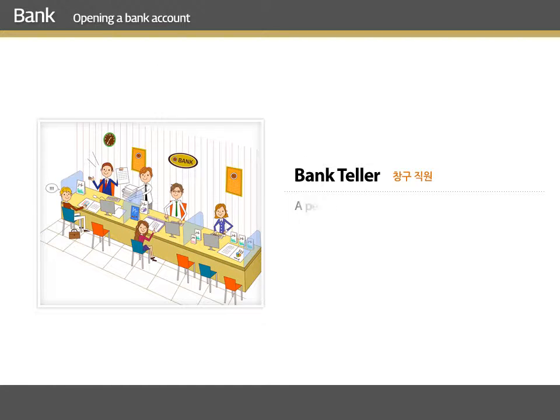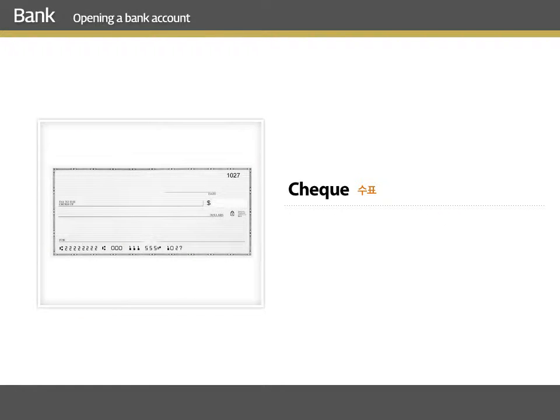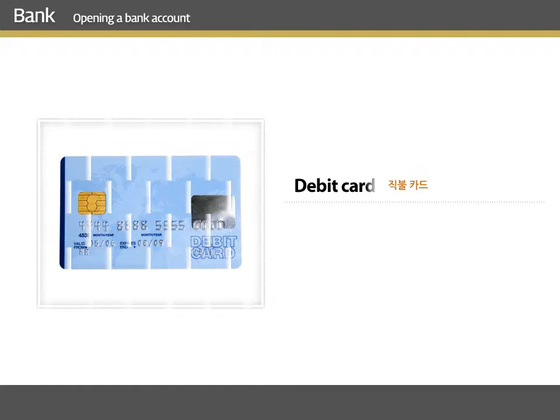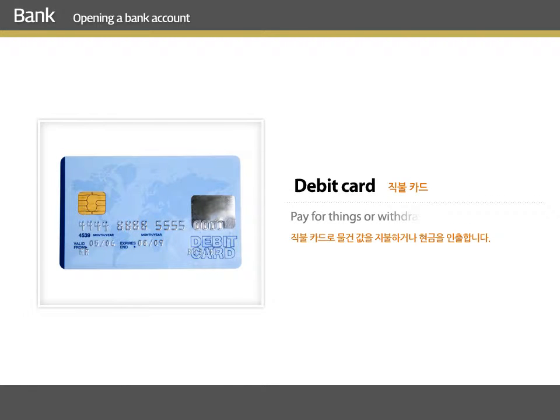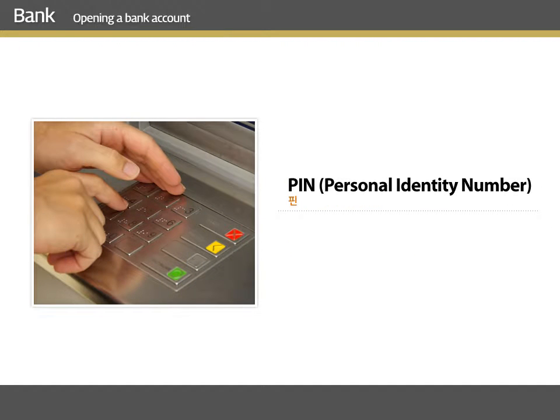Bank teller. A person working behind the counter, handling transactions. Account. Put or take out money from a bank account. Check. Write a check instead of paying cash. Debit card. Pay for things or withdraw cash with a debit card. ATM. Withdraw money from an ATM with the debit card. PIN. Enter your 4-digit PIN to use your debit card.